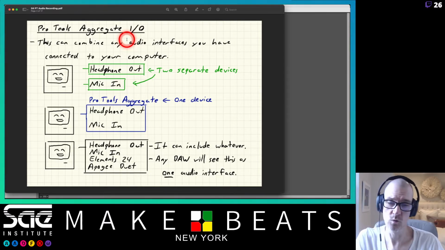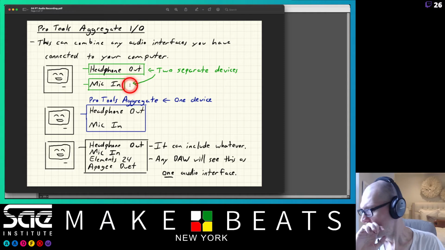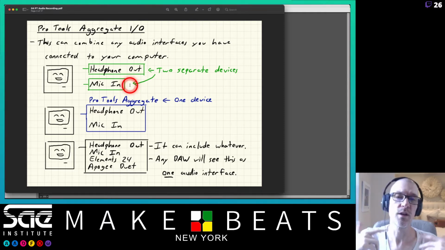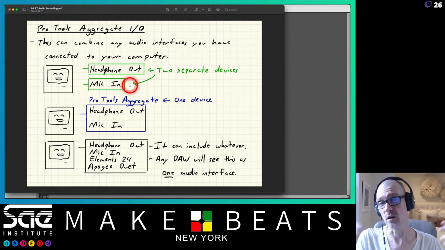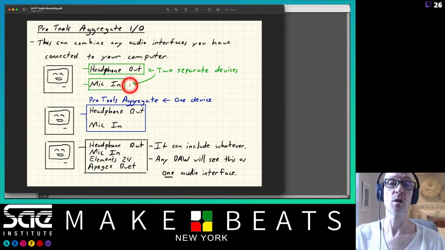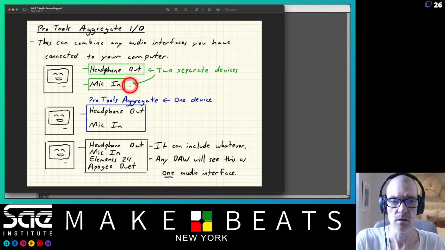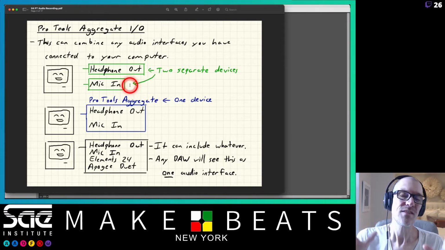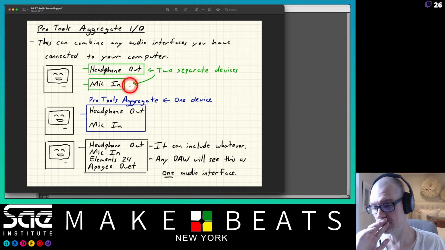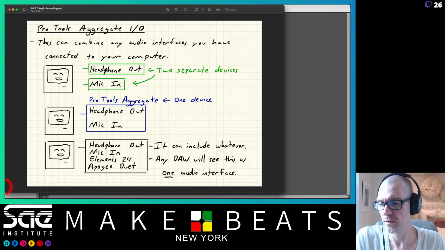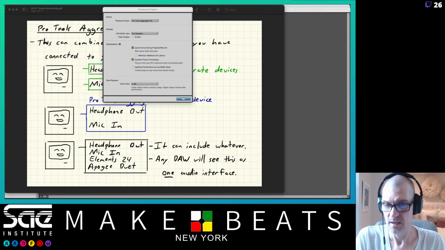Now let me just go over this one more time. Normally, if you're recording with an audio interface, like you have your Apollo connected to your computer, or you've got your Focusrite connected to your computer, or if you've got your Apogee Duet connected to your computer, if you have any of those things connected to your computer normally, that has your input and output inside of it.